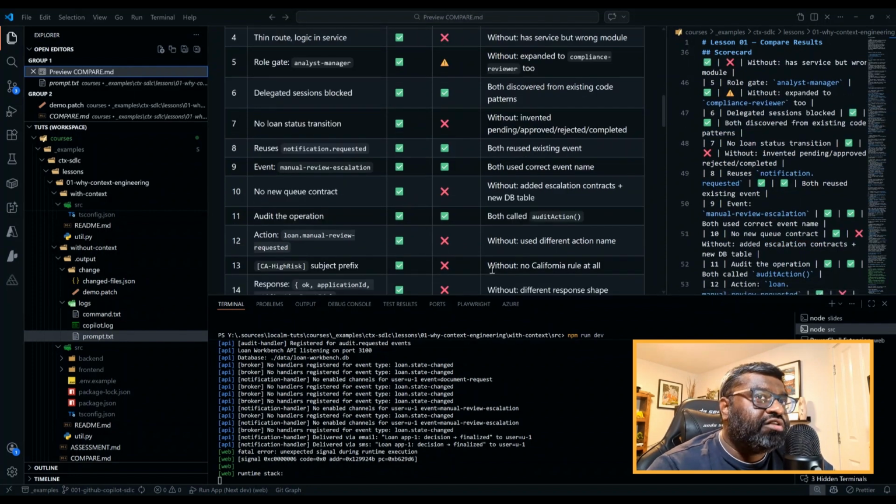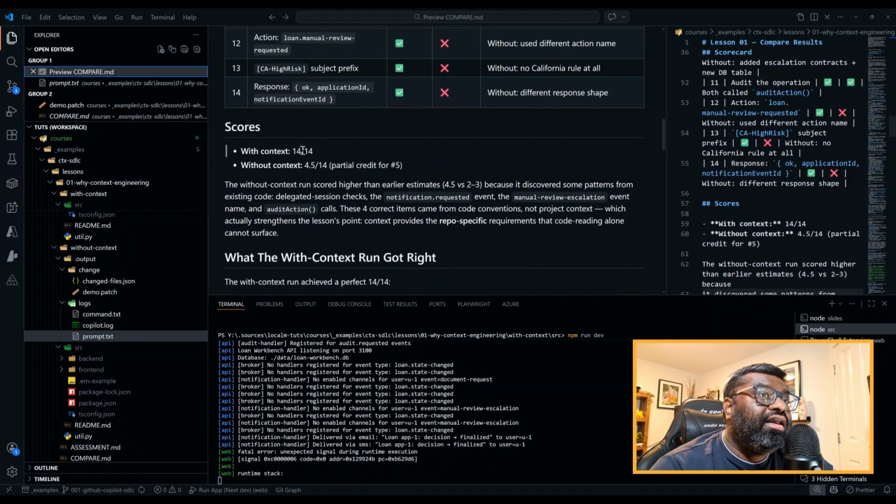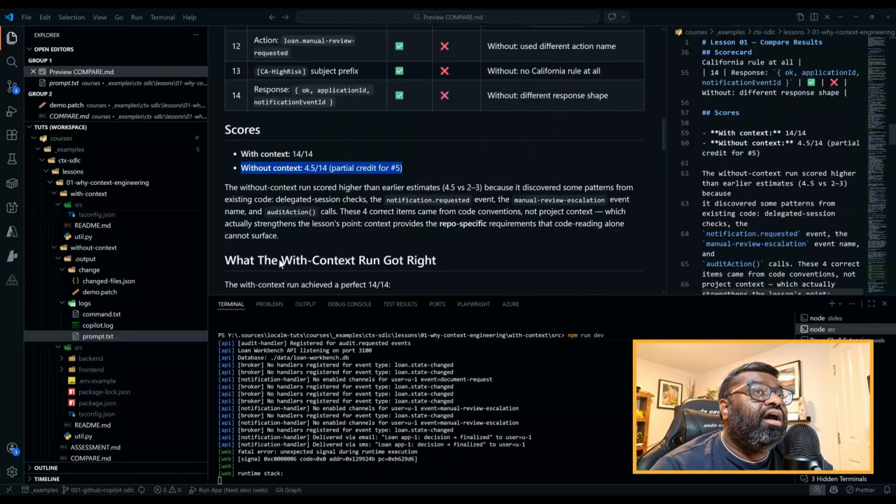What's shocking as well, it also introduced a new database table. It was not smart enough to understand that it could actually use an existing database table with some tweaks. So with context, it did, but without context, it didn't. And overall, with context, it met all 14 out of 14 of my expectations. Without context, it hardly met 4.5 out of my 14 expectations.